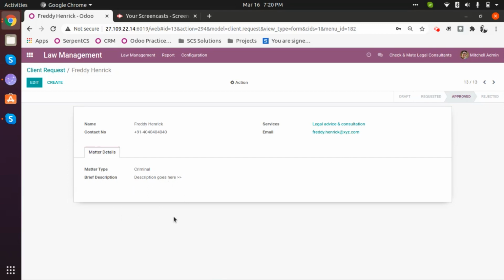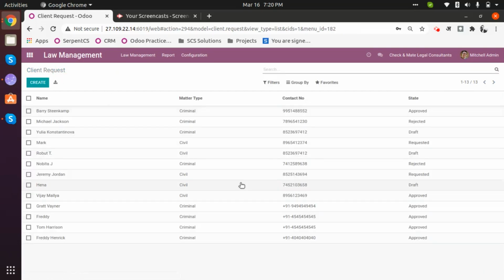So that's how we can create the client's request. When we enter the name of this particular person, Freddie Henrik, the system in the backend will automatically create a client, which will help us select and mention the client's details when we are working with the matters. So let's get back to the list, and we can see that the details of Freddie Henrik have been added here, and it's in the approved state as of now.